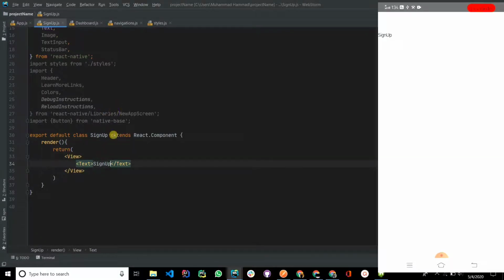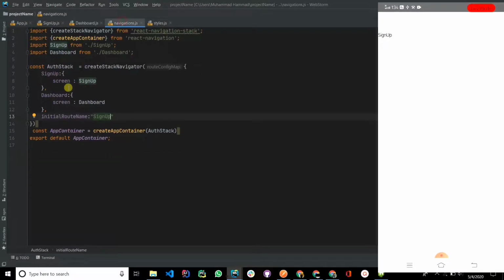Now you can see it is showing us the header. This header is showing because of the navigation. In the upcoming videos, in the advanced tutorials, we will also see how to manage the navigation options in the screen, like how to remove this header when we navigate to another screen. But in this tutorial we are focusing on just navigation.